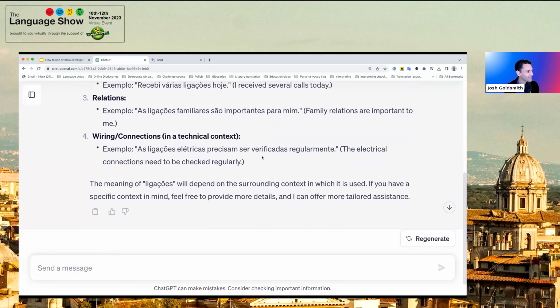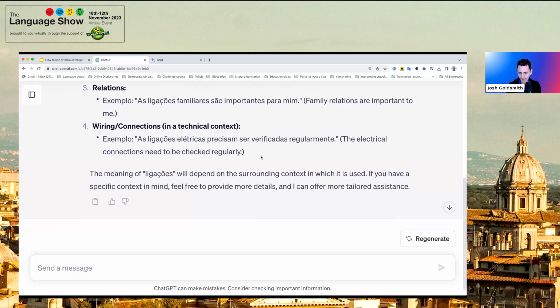I could dive in more, but let's just ask it. I want to see some examples. Give me 3 example sentences of how ligações, let me just paste this in.